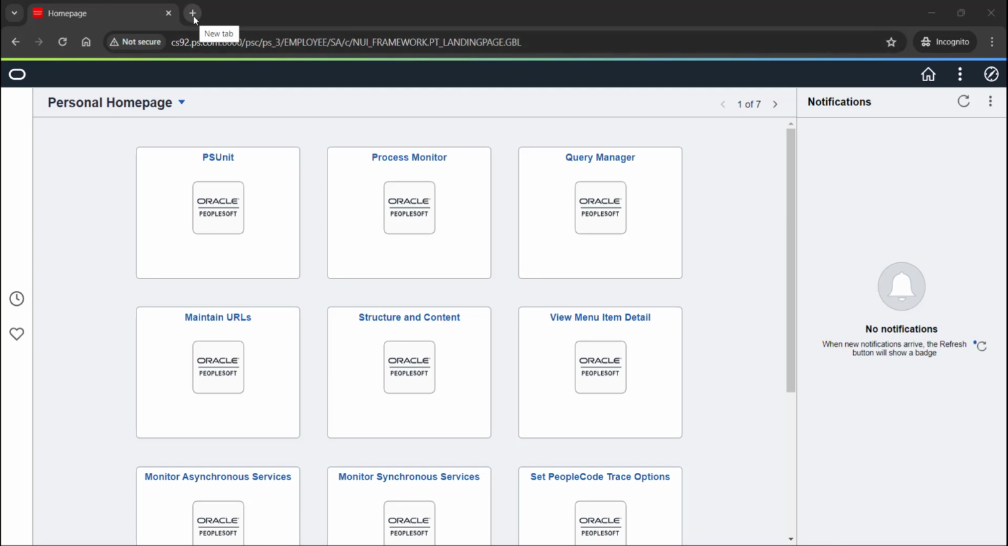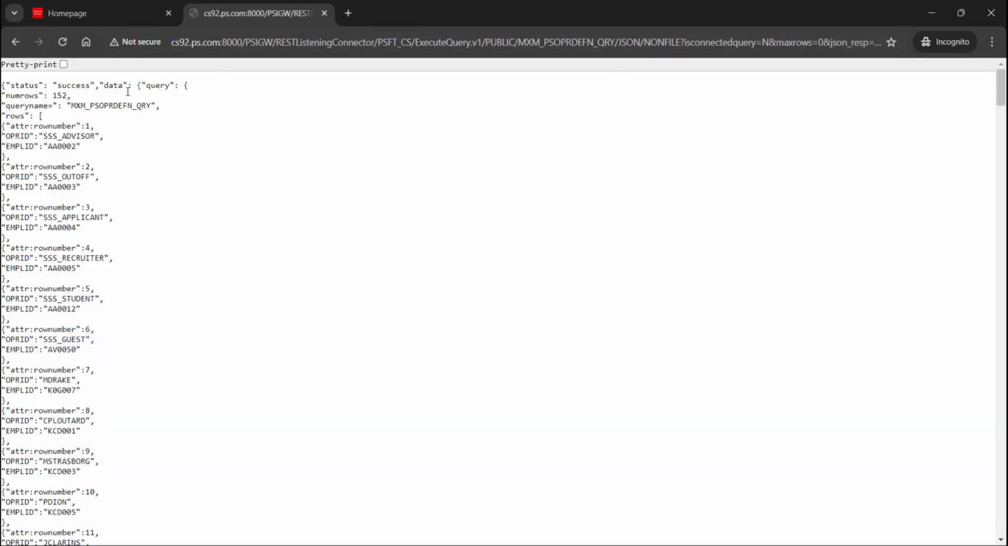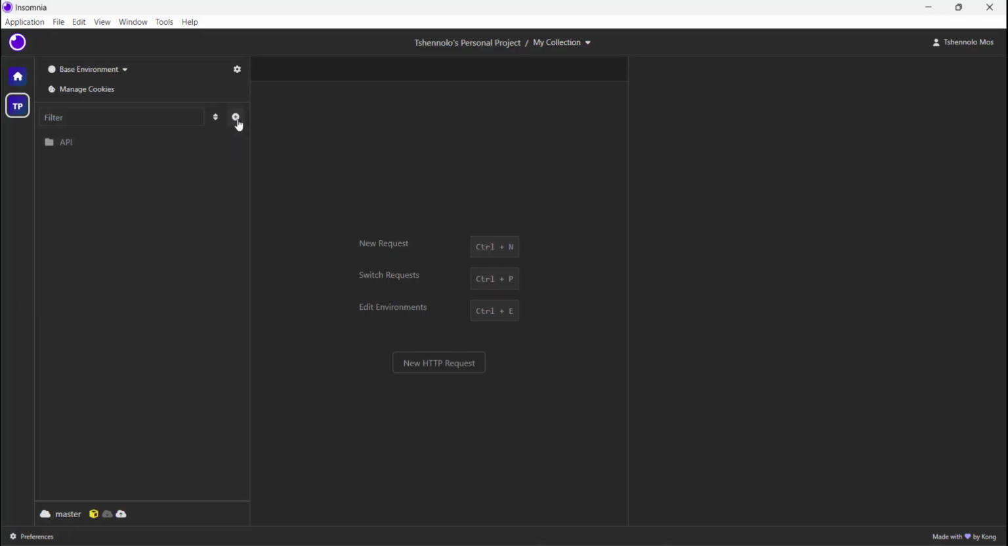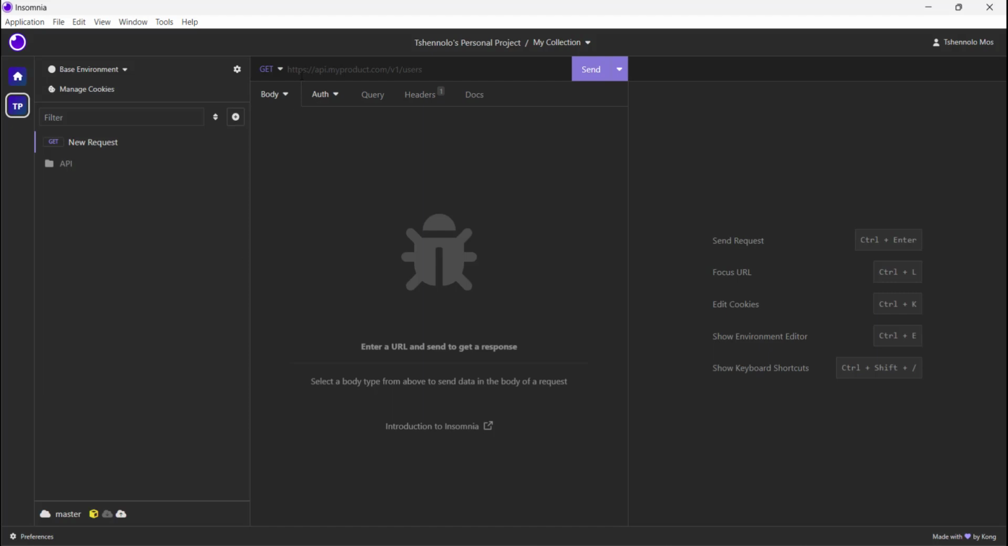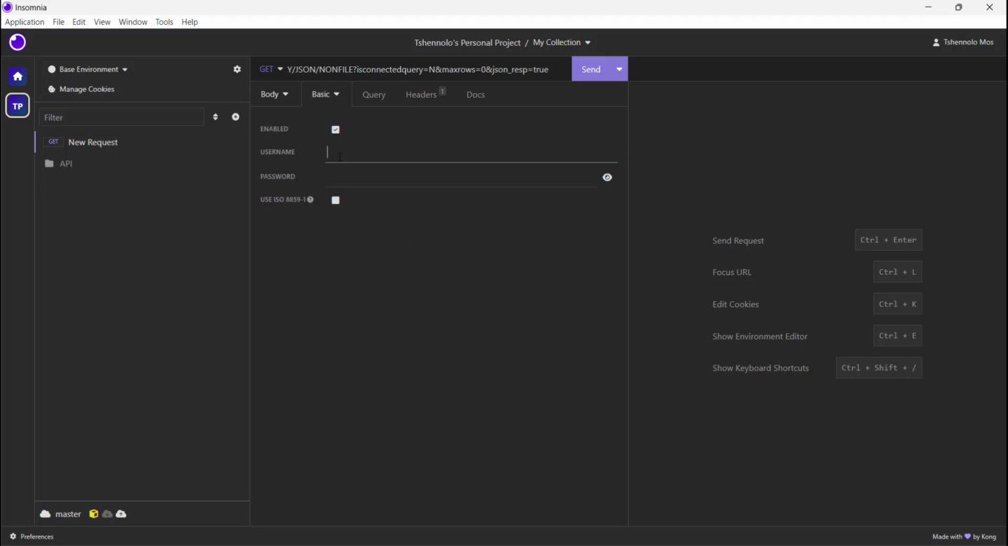Let us test the service operation. Open your browser and paste the REST service URL. This will display the data in JSON format. We can also use the REST client to access the data. I'm using Insomnia. You can also use Postman if you prefer. Enter the URL of the REST API and then set up basic authentication.